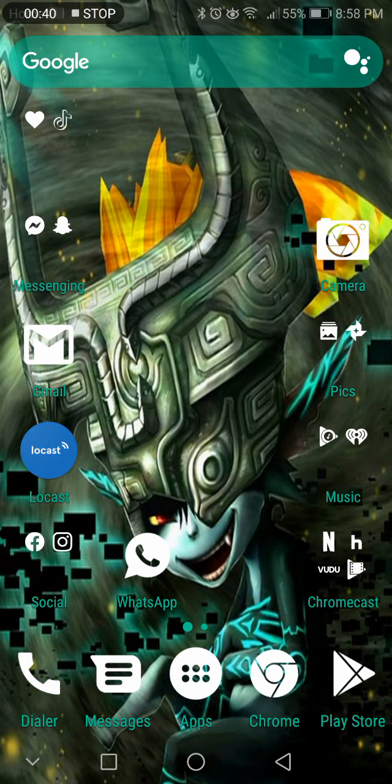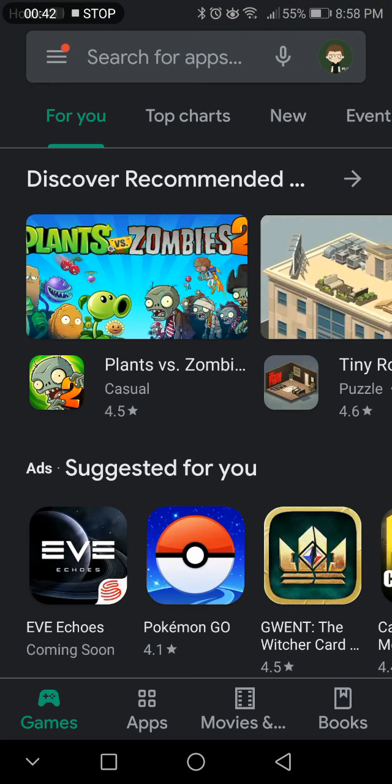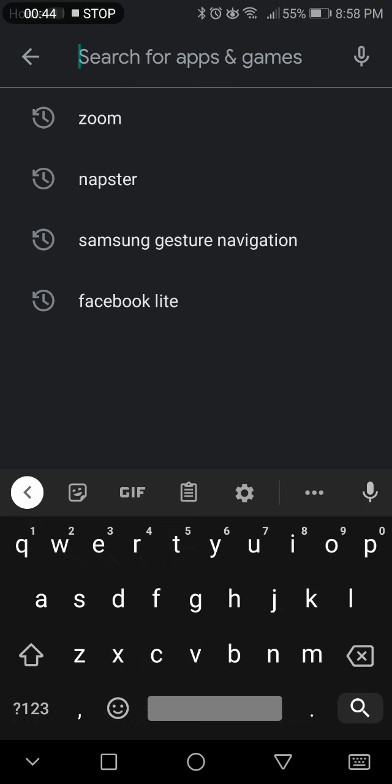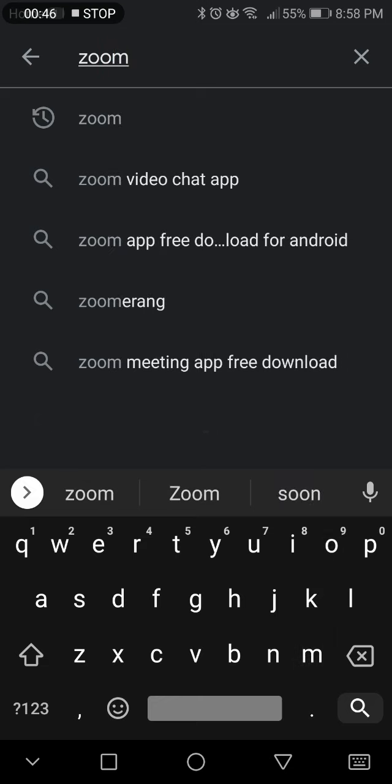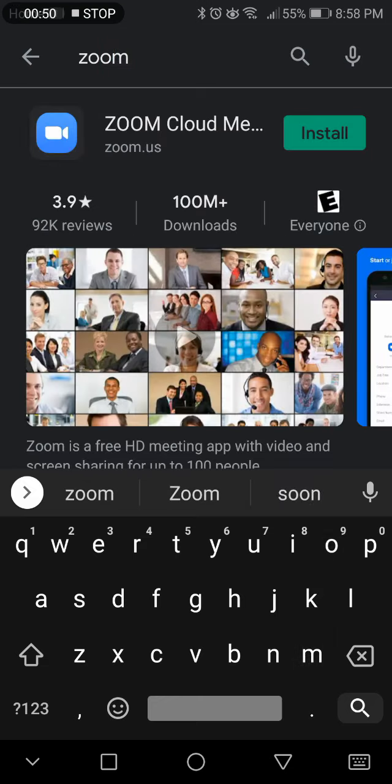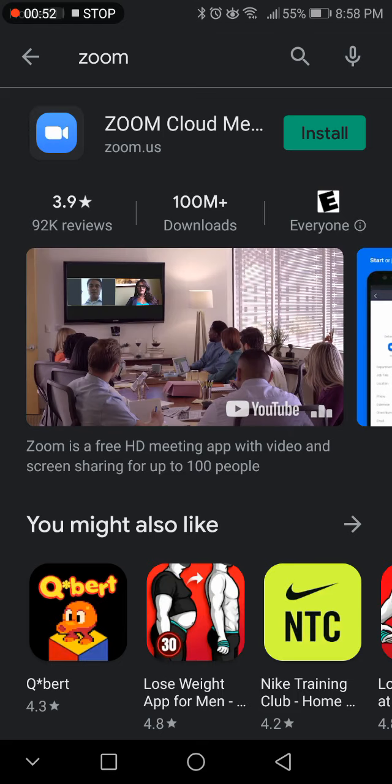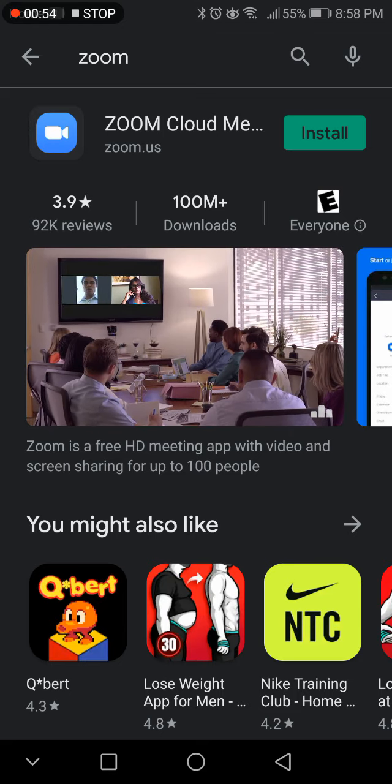So first off, you're just going to go to your app store of choice. So I'm going to go to the Play Store, and then you're going to search for apps. So you're going to look for Zoom, and I've already done it before, but you're going to search Zoom. So the first one should pop up on here as Zoom Cloud Meetings.